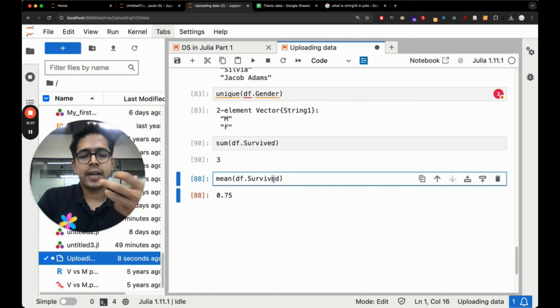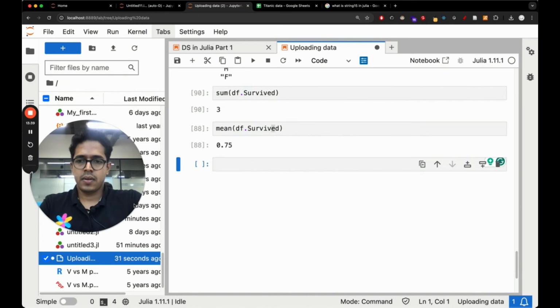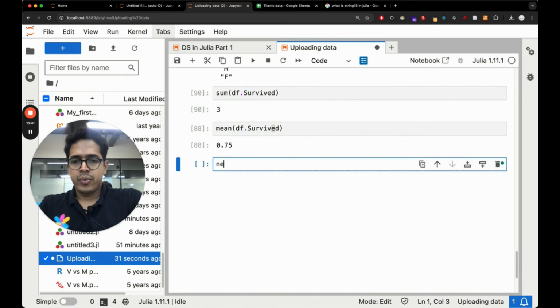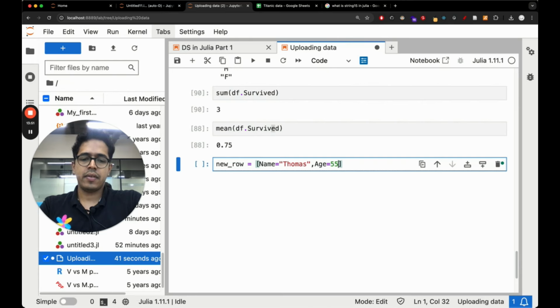So we are learning how to manipulate the data. So we can add a new row. Let's define a variable called new_row, with name equal to Thomas, age equal to 55, then gender equal to male, and survived equal to true. So here the t should not be capital, it should be a small t, right?